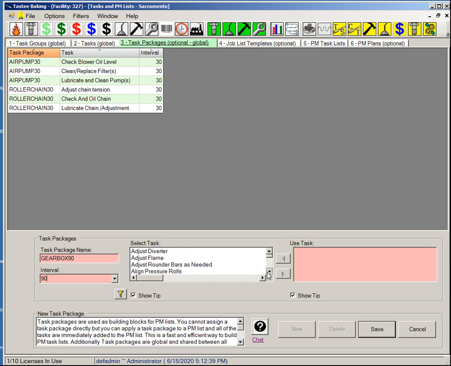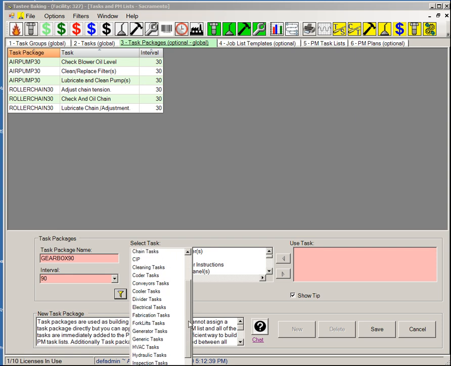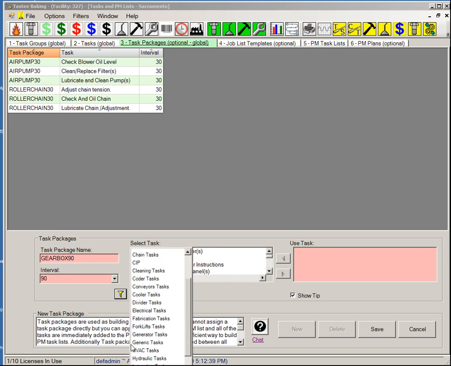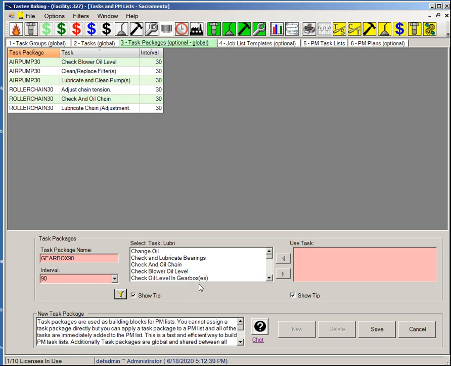Now let's find some PM tasks to add to this task package. So we can just scroll through here and try to find what we need, or we could use our task filter. And let's see, I don't see a gearbox one in here, but let's check the lubrication one. Change oil. Let's see, well, check oil level and gearbox. That's kind of redundant, but we're just doing an example here. I'll just throw a couple more in here. And some of these are very redundant, which is probably not a good idea to have these even in your task database because they can cause confusion. So I would suggest probably getting rid of one of those that says fill the gearbox.